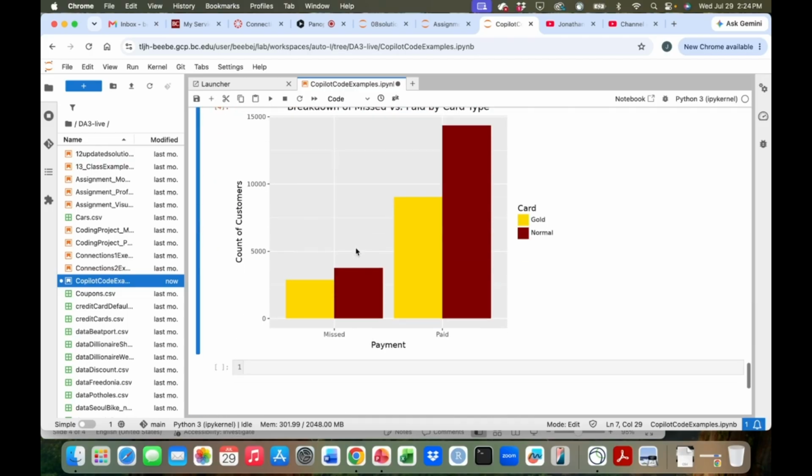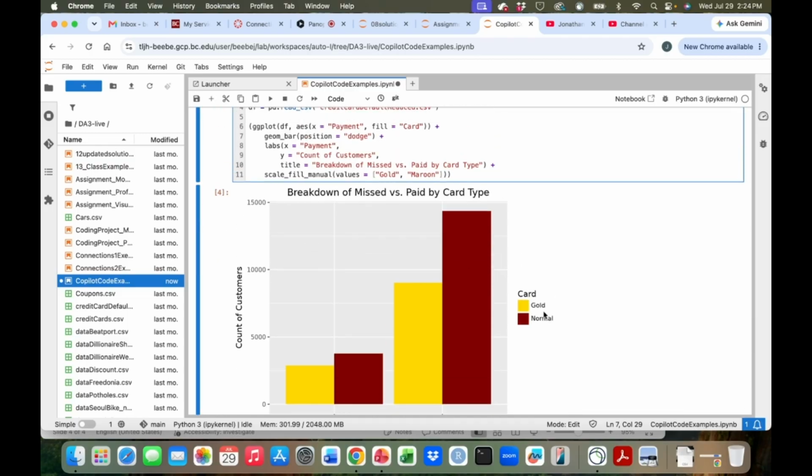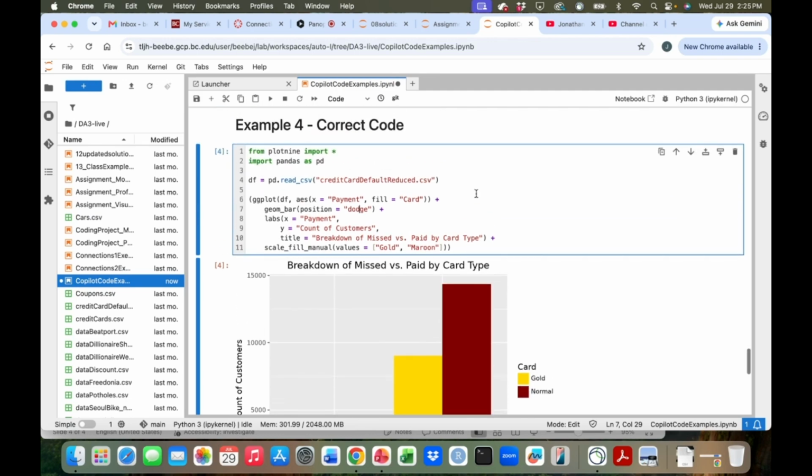The X variable is payment. The fill variable, which is this legend, is the card variable. I'm changing the labels. So X I'm calling payment. Y I'm calling count of customers. The title I'm giving is that. And then I'm just specifying with scale fill manual, specifying gold and maroon. Okay, that's all I did. This is pretty simple code.